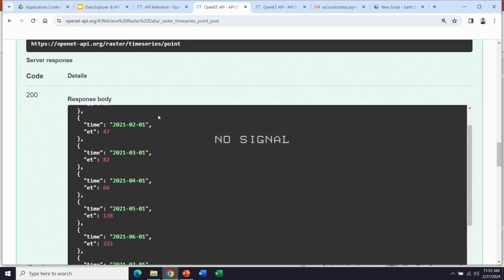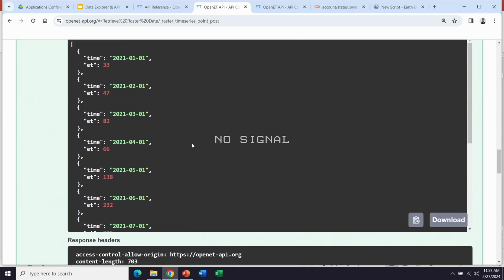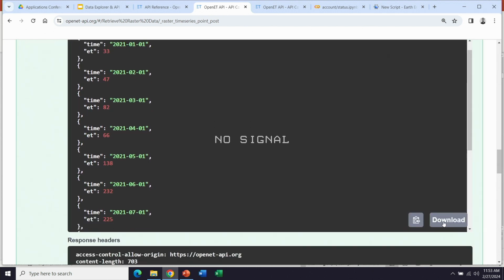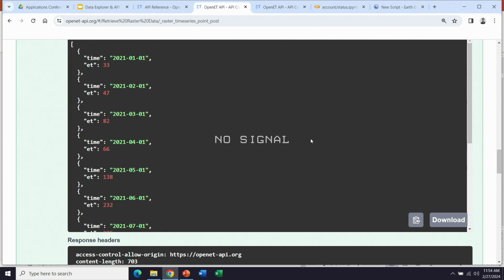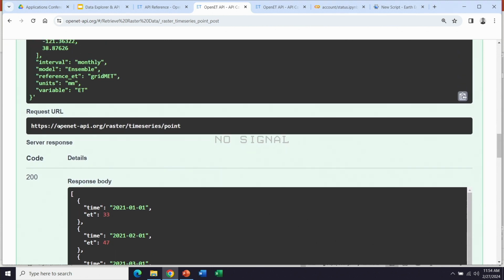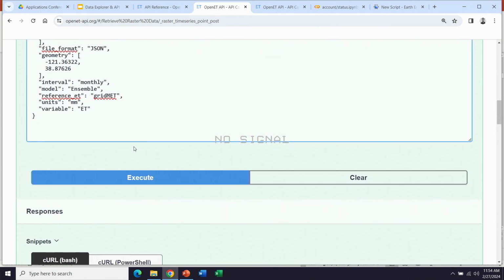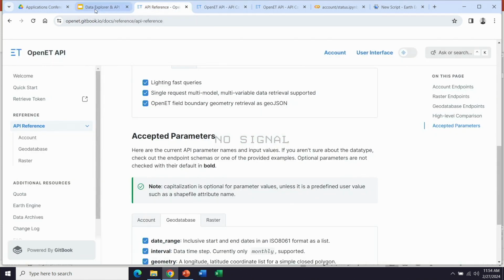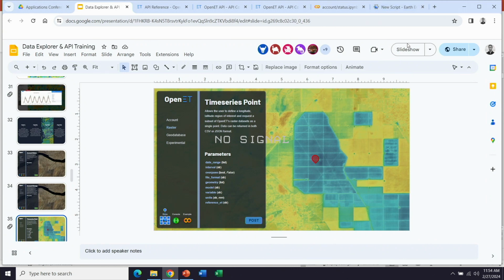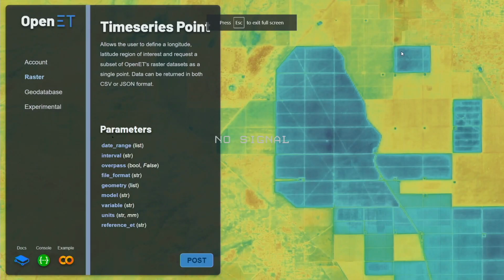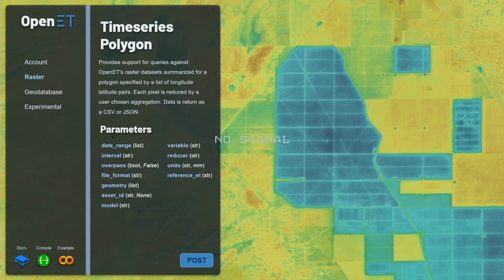And you'll see here the output of that query. Swagger is really nice because I can just hit download, and it's going to download that data directly for me. So it allows you to really quickly iterate, play with, and understand the API at a high level if you're not as familiar with coding. So that's what the Data Explorer endpoint calls when you click a point. It's just calling this endpoint in the API, and that's how it works under the hood. Same with the Polygon endpoint.